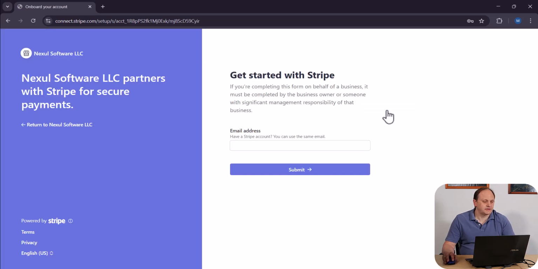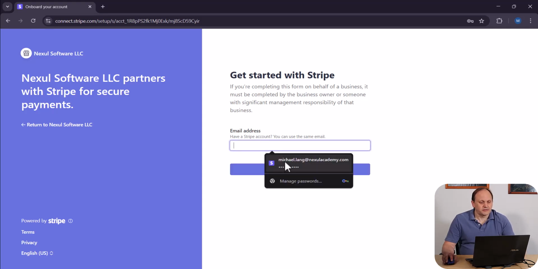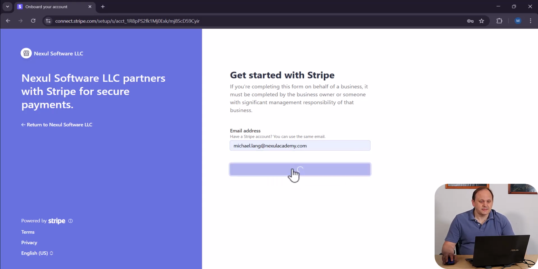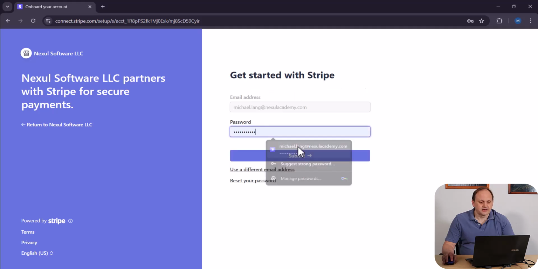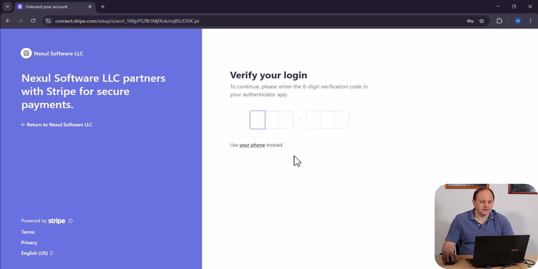So it'll say here that Nexel Software is using Stripe for secure payments. Nexel Software is the company name that runs GuruFire. So over here, we're going to get started by signing into Stripe with our email address and password. And if you have two-factor already on your other Stripe account, if you have one, you'll use that.